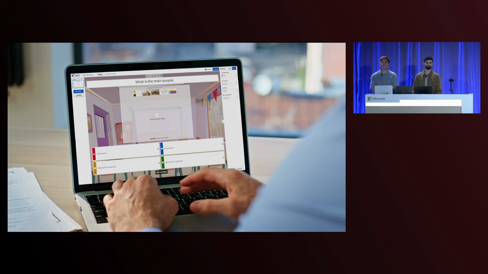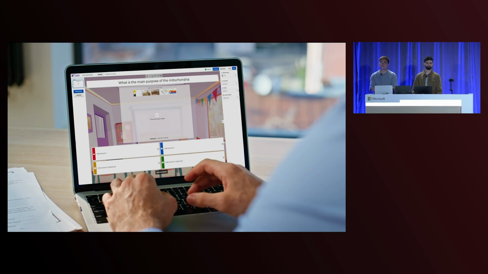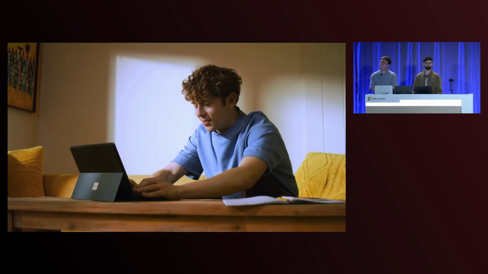Crafting concise yet pedagogically valuable questions is both an art and a science. It's something that people can find challenging. But now, with the help of AI, it's easier and faster than ever to create high-quality learning experiences that are not only fun, but also impactful.